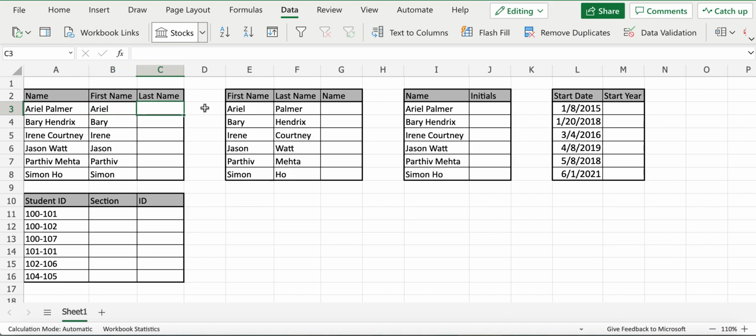Similarly, for last name, I'll go ahead and type in the first person's last name and then click on Flash Fill. Here I have the first name and last name filled on the first table.